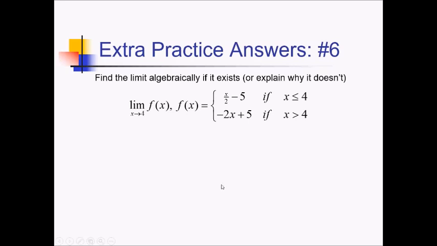For this problem, we're trying to find the limit as x approaches 4 of this piecewise function. Since 4 is the border value for this, we're going to find the left and the right-sided limits just to make sure they match up. So taking the left-sided limit at 4, that's going to be using this first rule with values less than 4. So we have 4 over 2 minus 5, and that's going to come out to 2 minus 5, or -3.